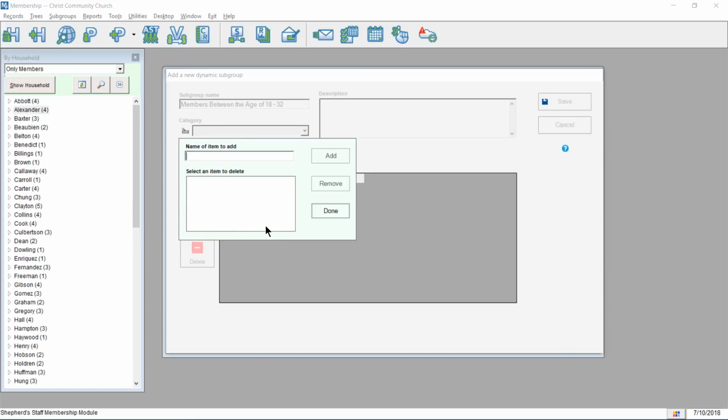This window is relatively new. I believe it showed up in the last release. And basically, this is going to be the direction the programmer is going for creating categories. So for name to add, we're going to call these membership subgroups. And then if we click the add button, it'll add it into our drop list.